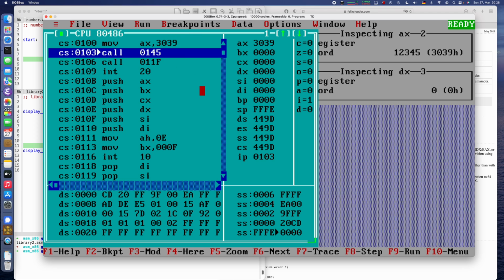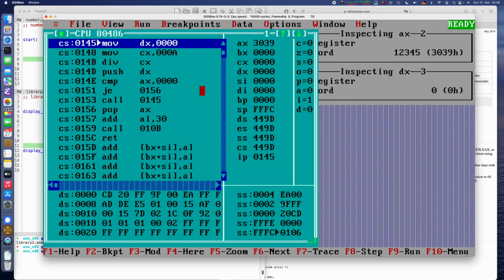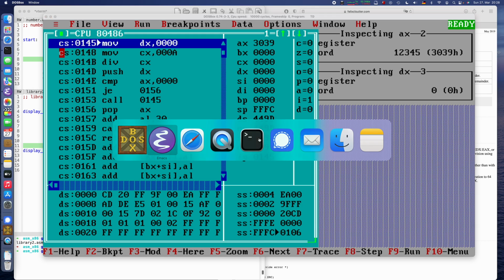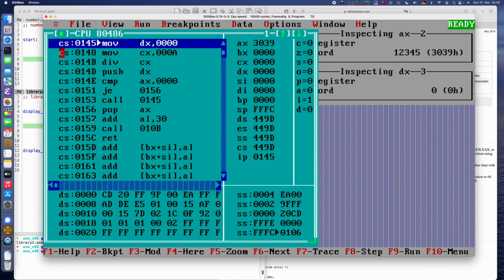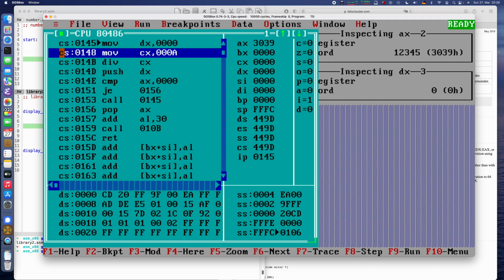That works. Then we jump into our display number function, and you can now compare with the stuff that we have in Emacs or in your code editor, and you should see the mov dx, 0 and the mov cx, 10 and the div cx. And yeah, that's exactly what we see here.